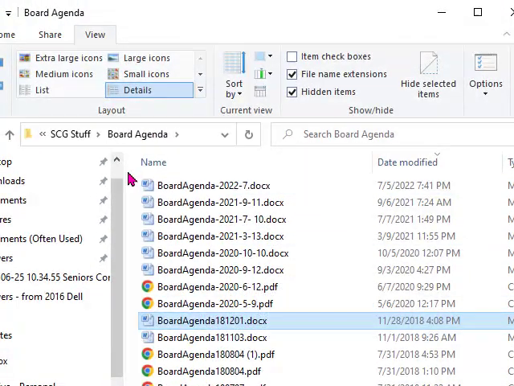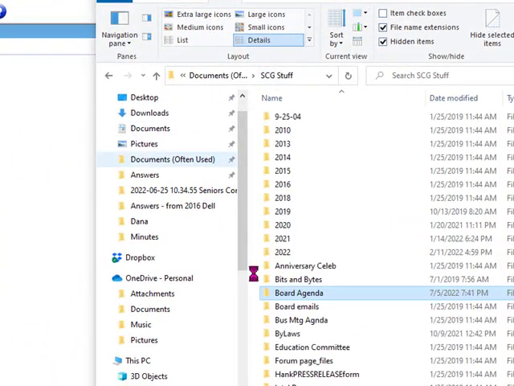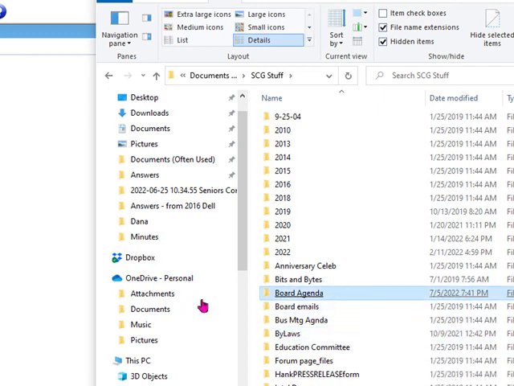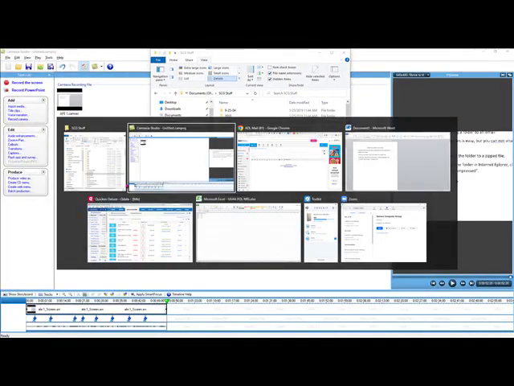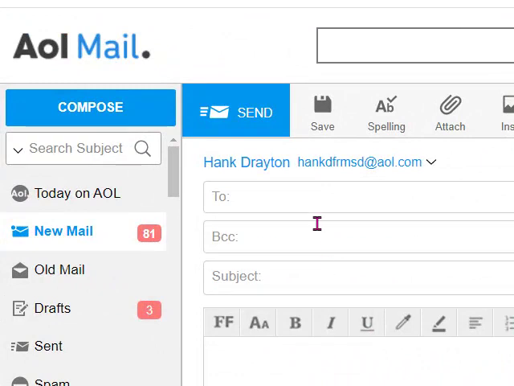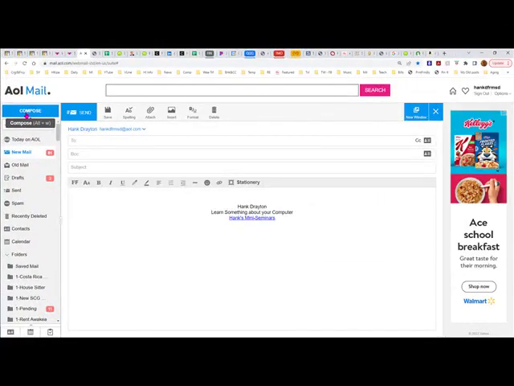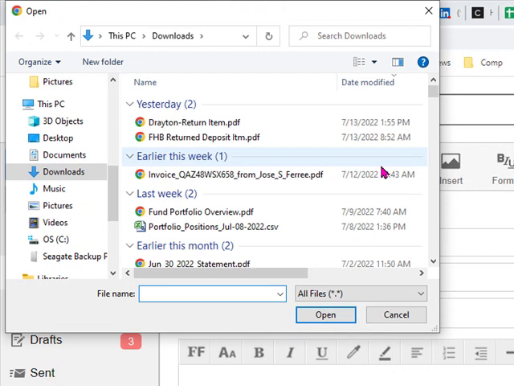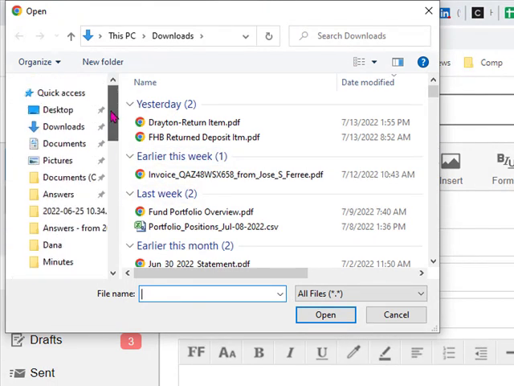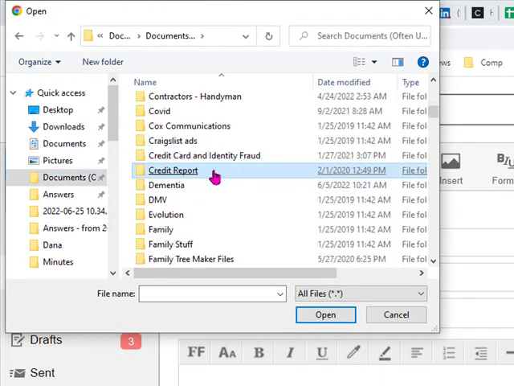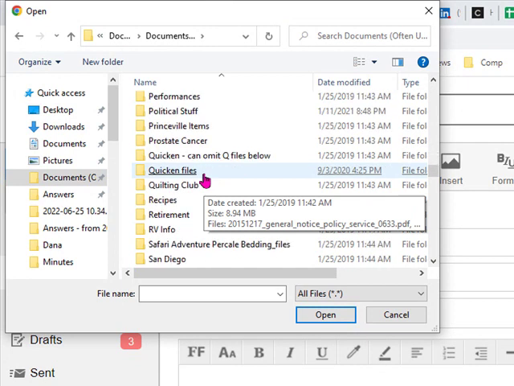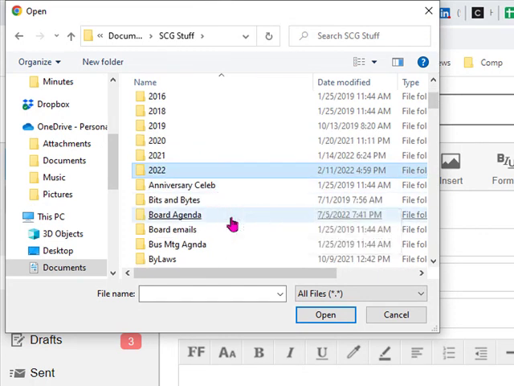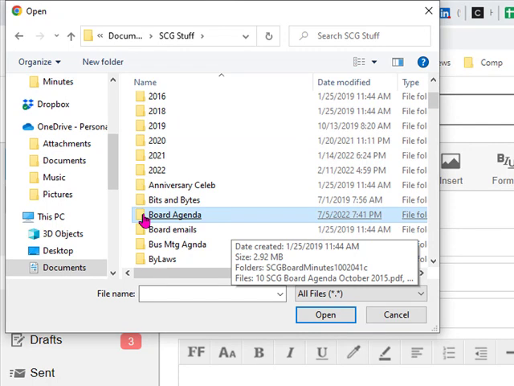Supposing I wanted to send that board agenda folder to somebody, maybe our president. So I go over to my email program, and I set up to compose a new email, and I go to attach. And when I get to attach, I go to documents often used, and then I go down to SCG stuff, and then I go to Board Agenda, and I try to click on Board Agenda.